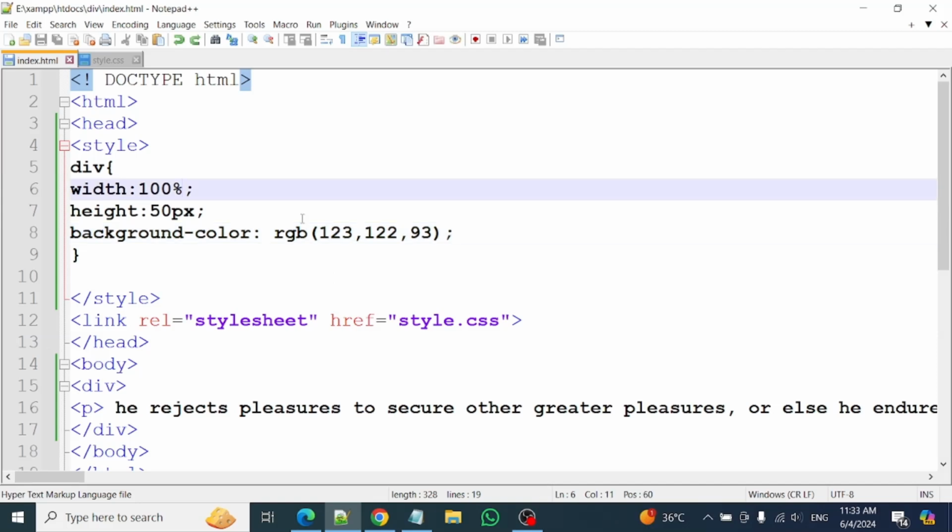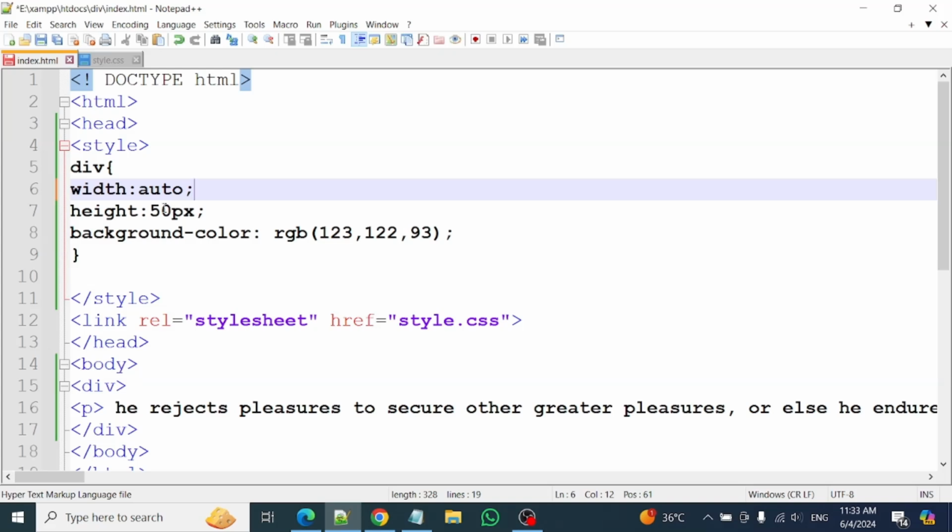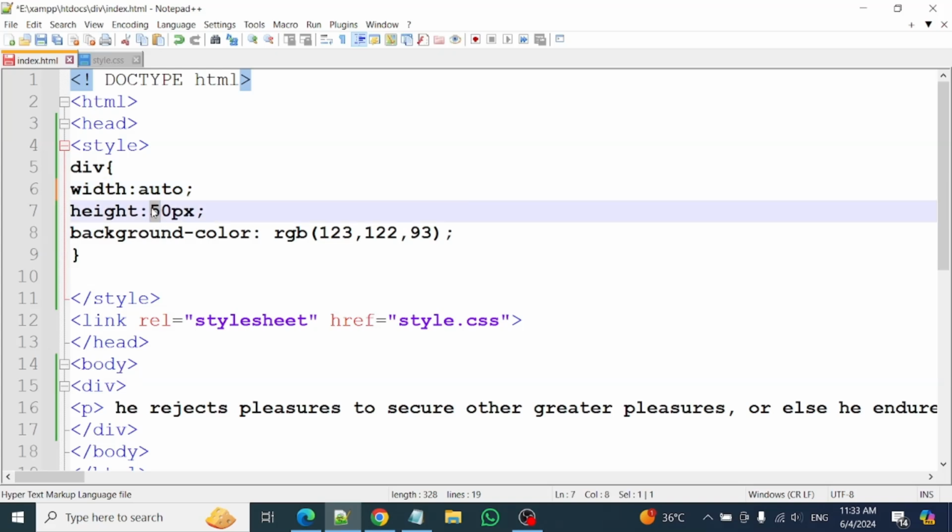Now we will use auto instead of 100%, auto, and height 200, and save the file. Go to the browser and refresh the page. The browser calculates the height and width automatically when they are set to auto.